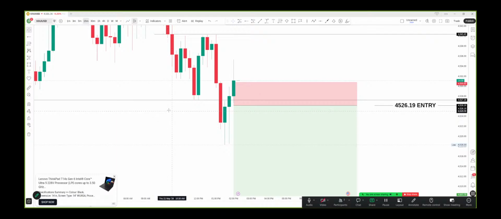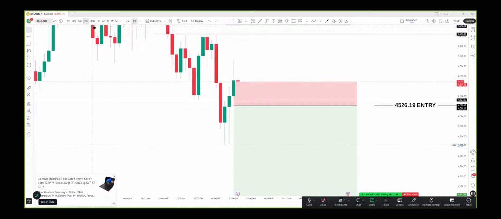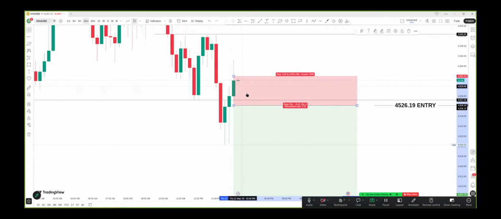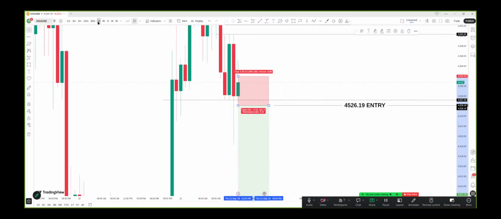Right, new candle. Let's see. Yeah. Entry point will still be in the same area, just that your stop loss might be a little bit bigger. Still the same trade idea.